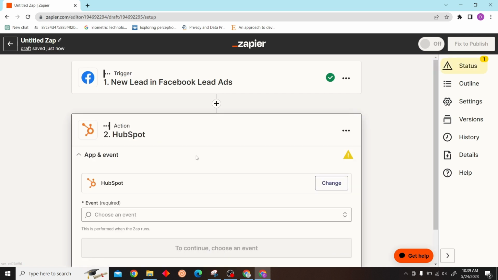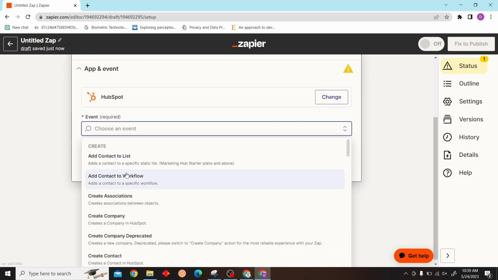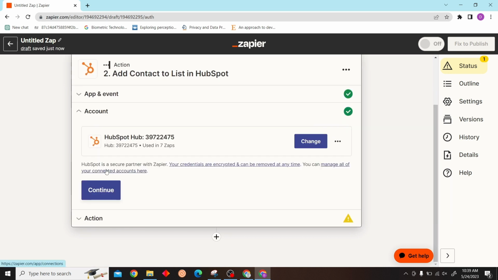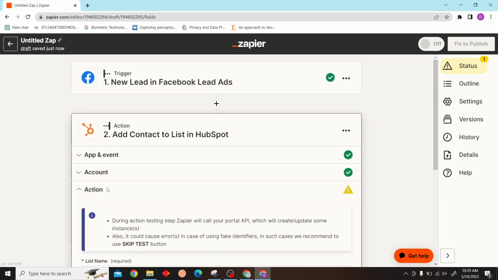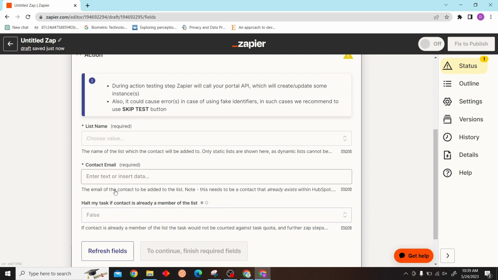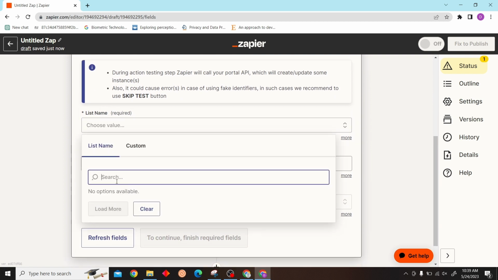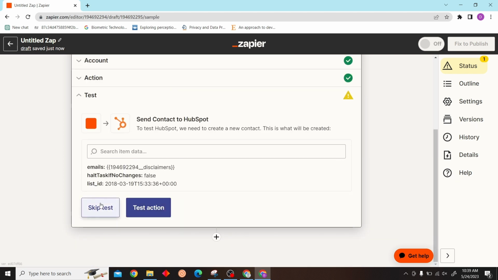Then let's select our action. Our action will be HubSpot, and let's select our event. Our event will be New Contact in List. Click on continue and then fill in the details. After all that, just click continue and let's skip our test for now.